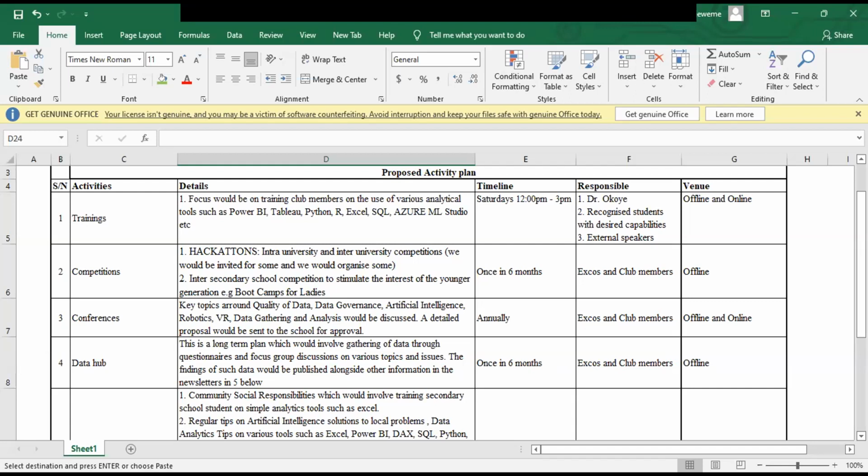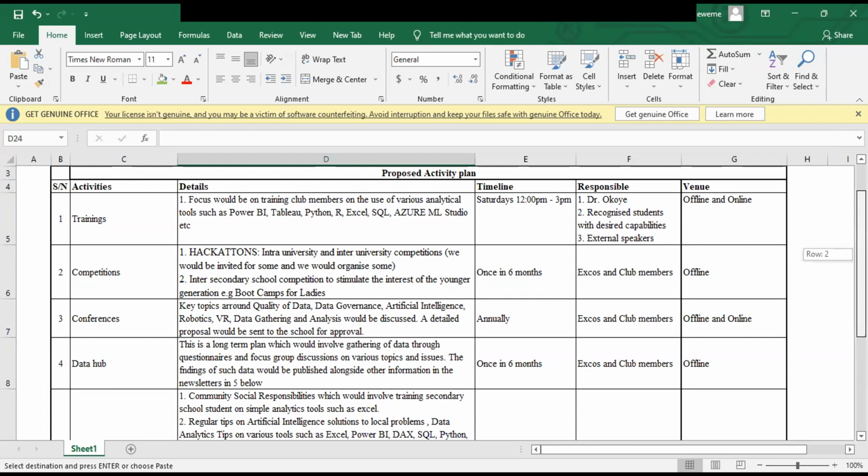Does anybody know anything about hackathons? No, I don't. Not for me. Okay. So a hackathon is basically a competition. Someone comes up with a problem, usually a problem that can be solved with data. Okay, let me read this one. It says hackathons, intra-university and inter-university competitions. We would be invited for some and we organize some. For now, I'm not envisaging anything like some, probably just one because nobody likes stress.